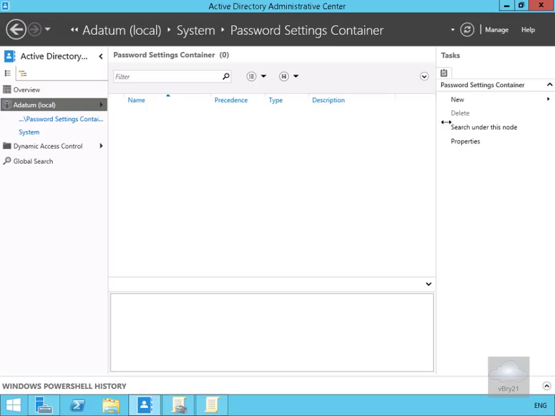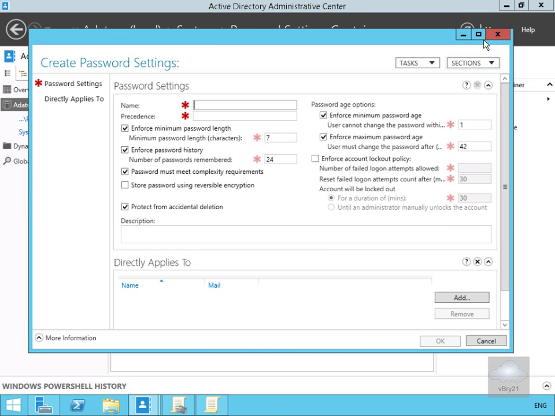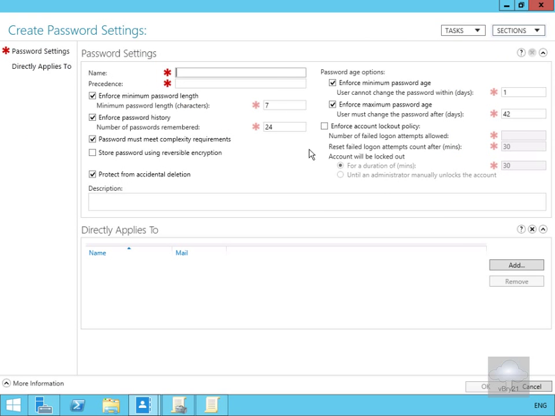What we're going to do here is come across to New, and go for Password Settings. This then brings me into a nice little wizard. So we're going to start filling this out. As you can see, this sort of mirrors what we have on the default domain policy, but we're going to give this a name and we're going to change some of these settings.